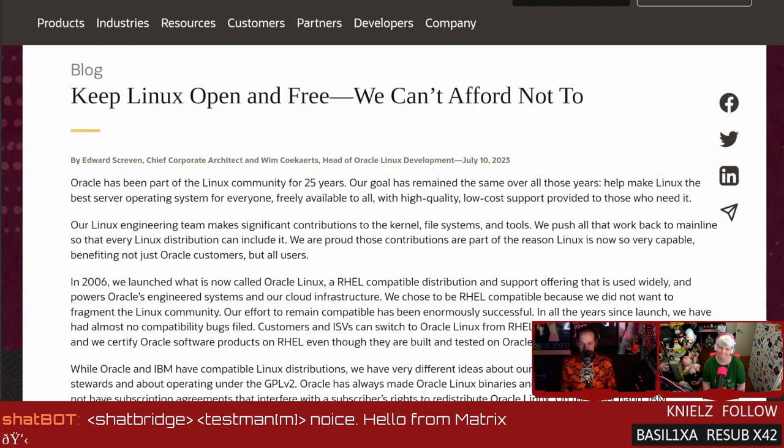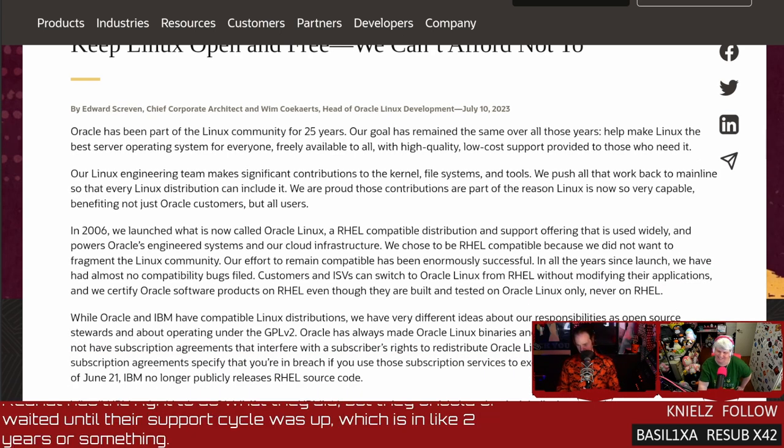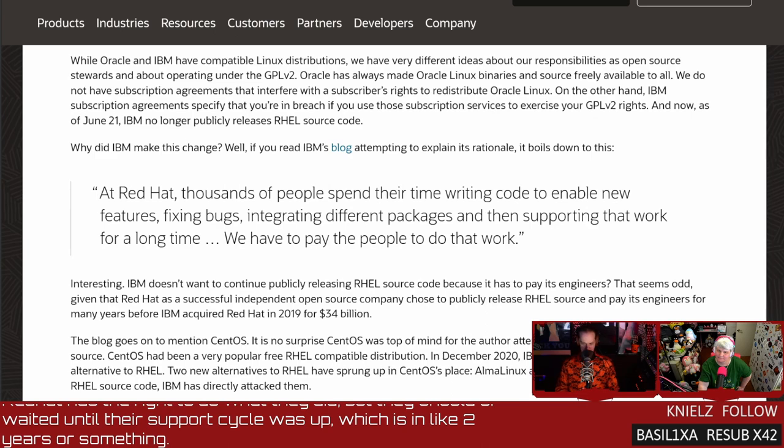I was like, no, Ben, this is going after Rocky. This is going after Alma. To my point, here's Oracle using the words, keep Linux open and free. The irony, the deliciousness of reading through this, of Oracle being part of the Linux community for 25 years. And, you know, we're here to help you guys.